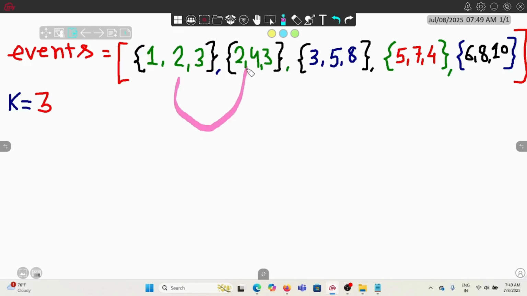Let's say if we pick this, then okay, this is what is happening. There is an overlap, right? This is ending at 2, this is starting at 2. So if we are starting with this one, we cannot pick this one. Okay, so let's look at what is the next valid value. Is this one overlapping? No, this is not overlapping. Then we can pick, right?